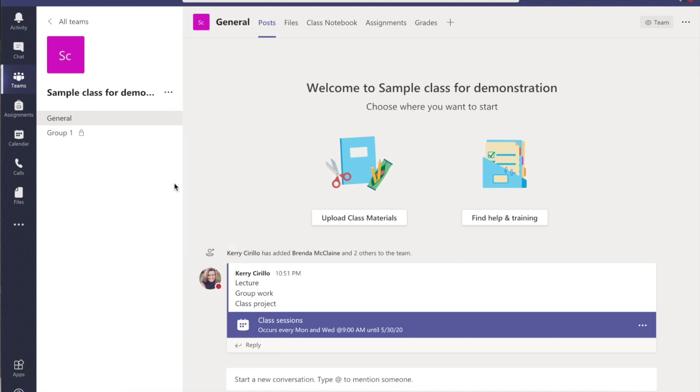Actually, not where I wanted to go, so that's okay. But you can set your meetings so that you've got everybody that's coming into the meeting set as an attendee. That may be a little different for a class, but just so you're aware that that is something you can edit. The other thing I want to show you is we're in the general team.